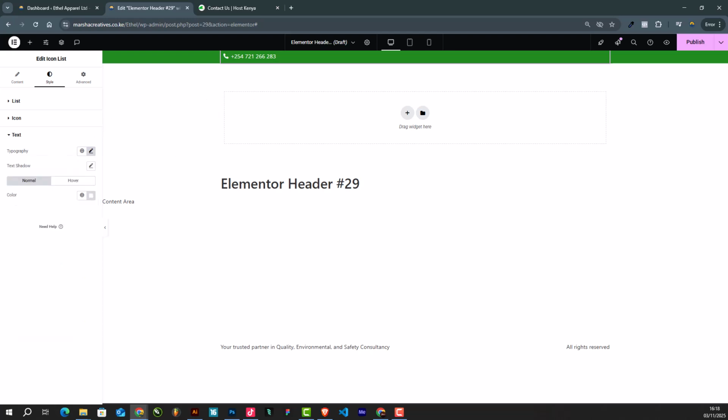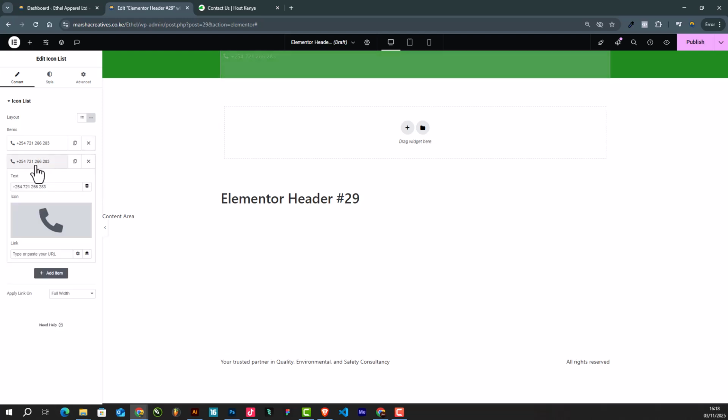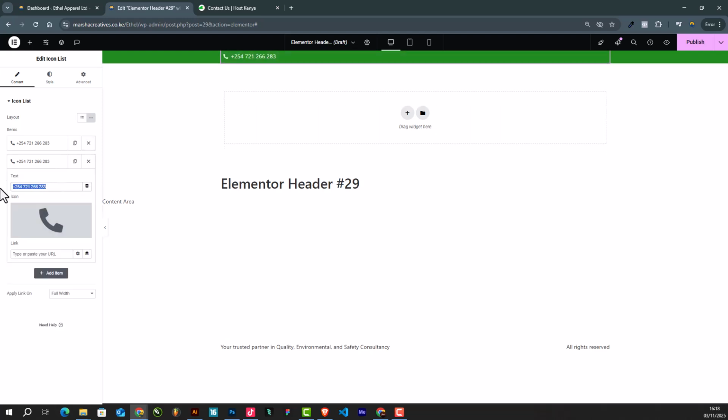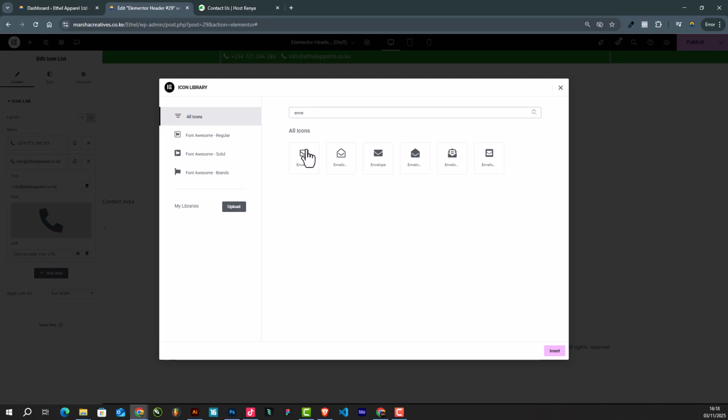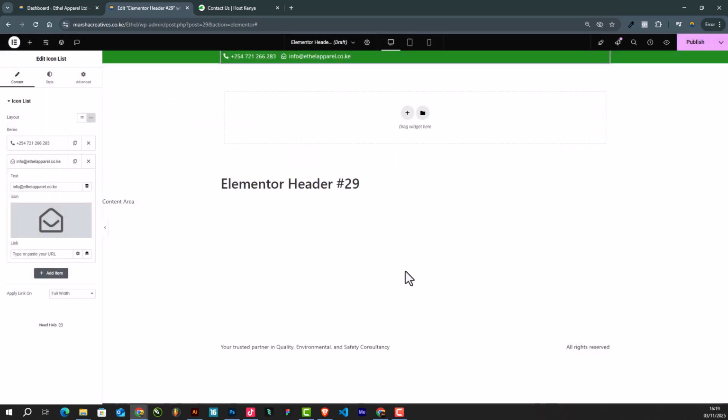So let's add the next one, which is the email. So over here, I'll go back to content and I'll duplicate this. Now we have 2. Then we will input our email over here. Then we'll change the icon to envelope. So the email icon is called envelope. Now we have those 2. We have the phone number and the email. Then on the far right, I will have the location. Okay, so I'll click on this.